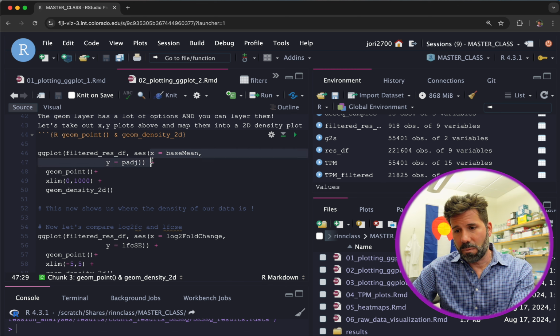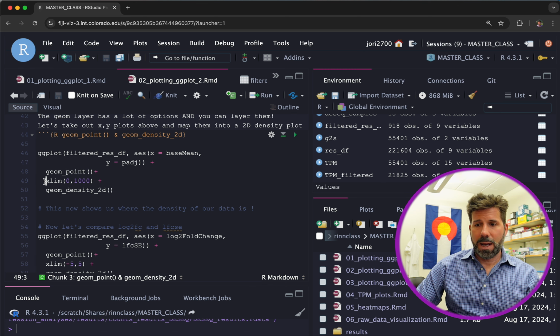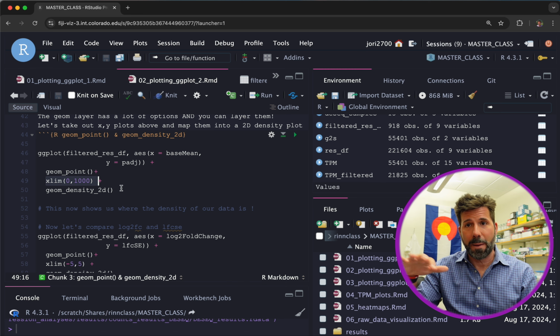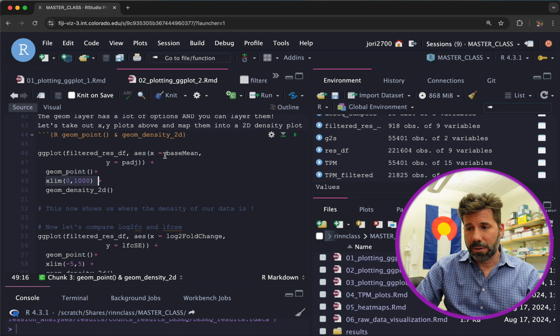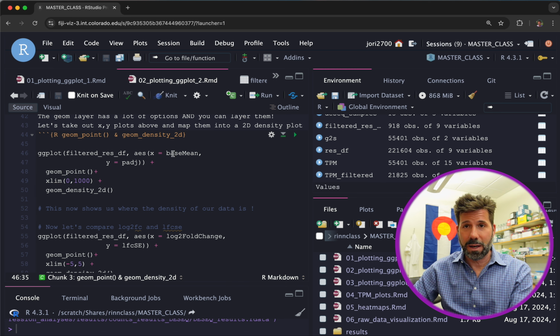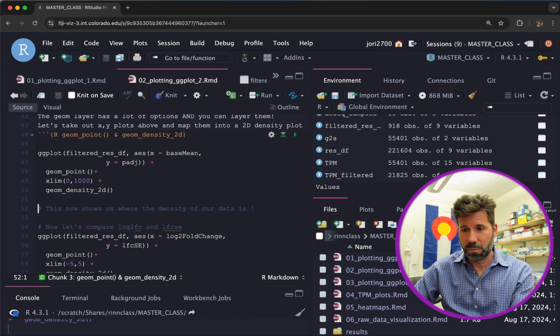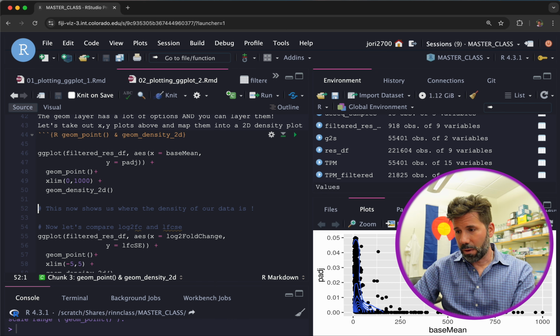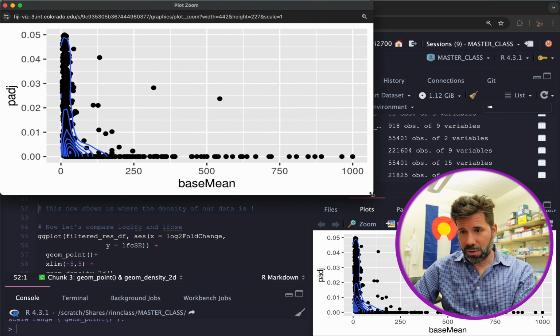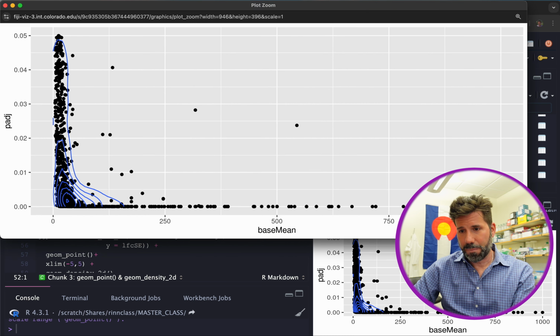So those are our x and y, and then we're going to add geom_point, and then xlim of 0 to 10,000, and a geom_density_2d now. So we're going to throw a density plot like a topo map of a mountain or thing like that. We can add that on top of our dot plot layer, and it's going to calculate how dense the points are in a given spot of the figure. Okay, well, cool. So we can see that most of our data is here in the bottom left corner.